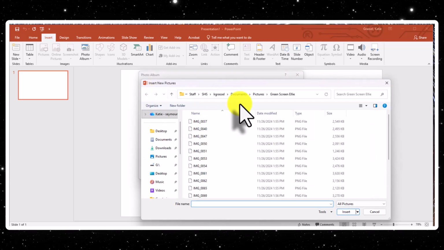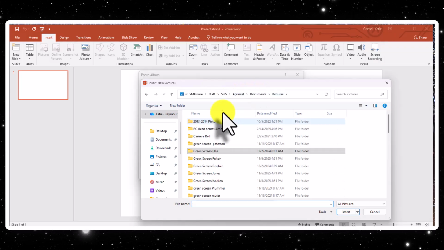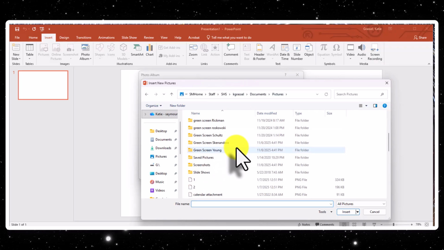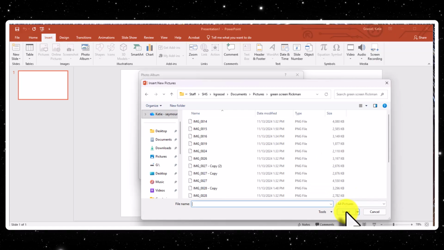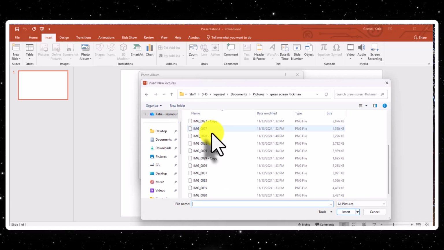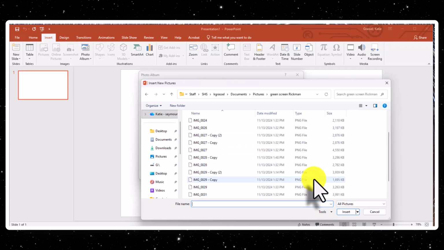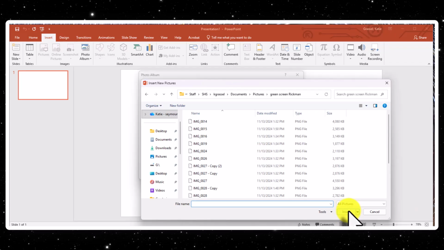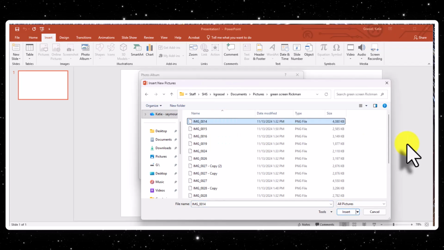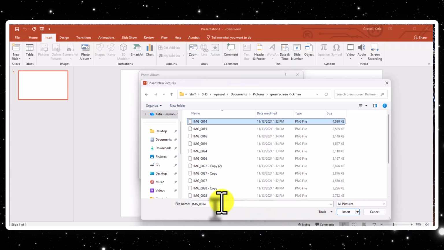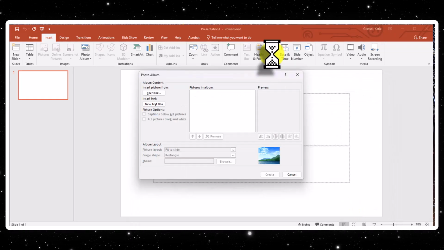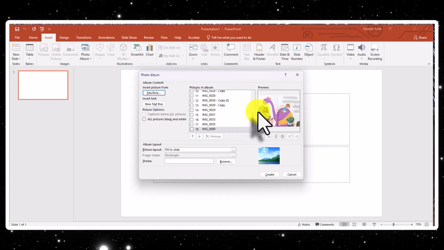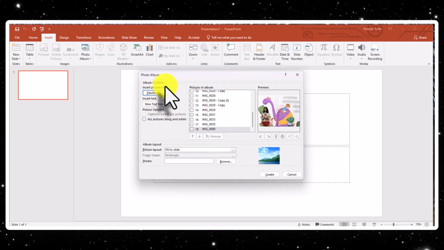I just happen to have some, so I'm going to go under my picture areas here, and then I'm going to do green screen from Rickman. And then here are all of the photos. So I'm just going to go ahead and click on Insert. Click on the first one, last one, and then Insert. And then here are all of the photos, like right here.